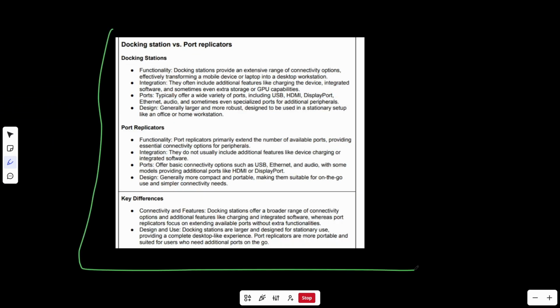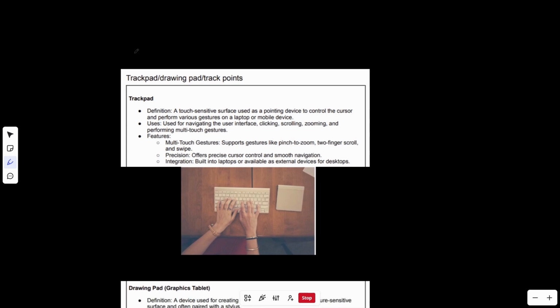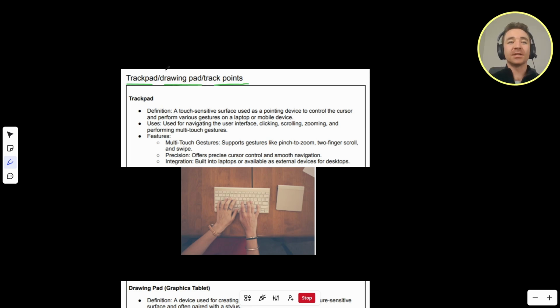You can pause and read if you want to, but I pretty much just went over it. Pause and read if you need more clarity, but we're going to go ahead and move on to the final component of this exam objective, which is these three things: the trackpad, the drawing pad, and the track points. So we're going to need to know the difference between these three things.